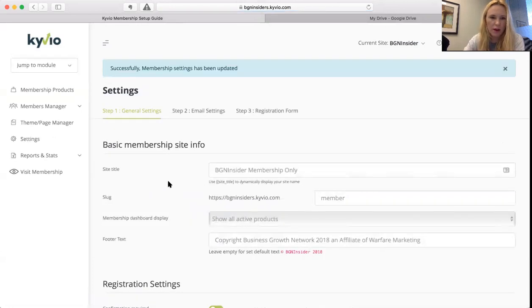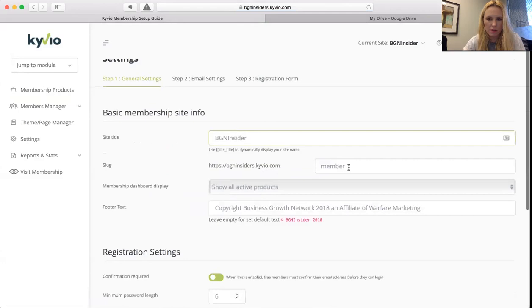So this is back to where your basic membership info is going to be. That's where that dynamic, now I kind of wish I didn't put membership only here. Oh, I can take that off. So Business Growth Network Insider. So use site title to dynamically, okay. Anytime I use the word site title, this is what's going to populate. Here's the slug. So that's going to be Business Growth Network Insiders.kyvio.com/member. And it is secured.